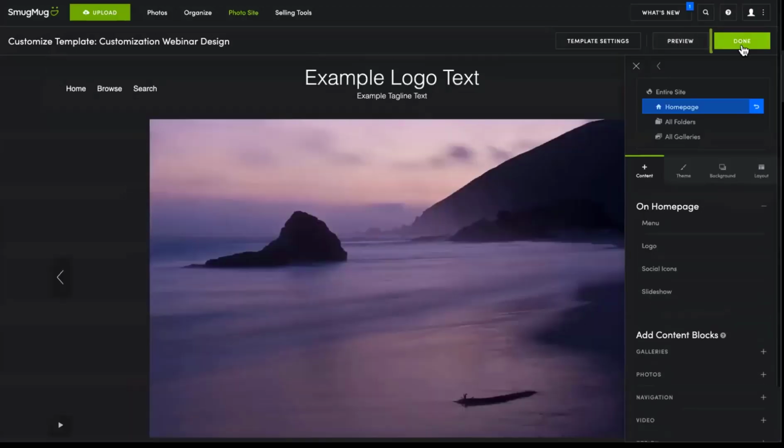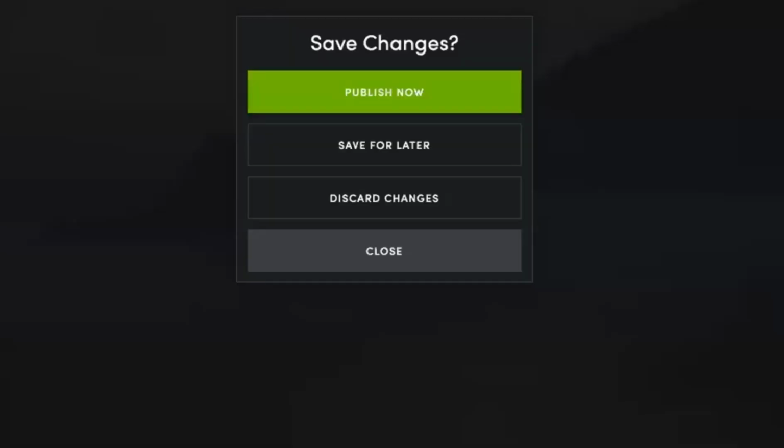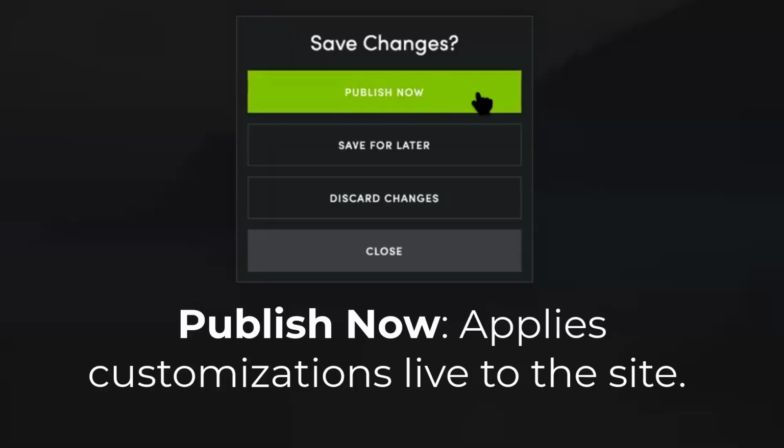Next to the preview button, and in green, we have the done button. The done button gives us 4 options. Publish now to apply what you've done while in the customizer. The customizer will close and you'll land on whatever page you are viewing.